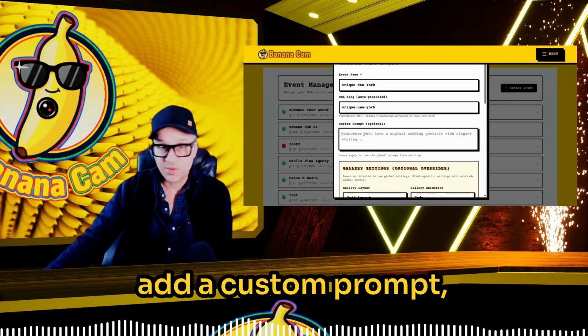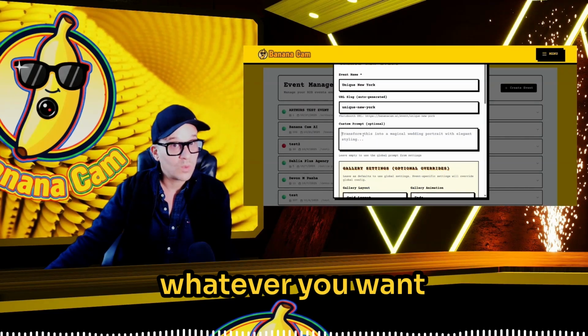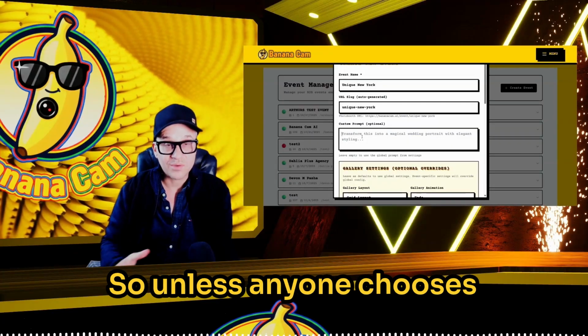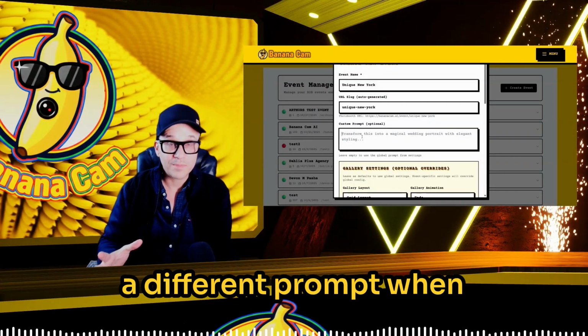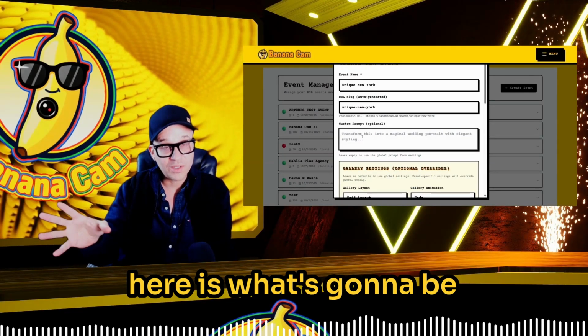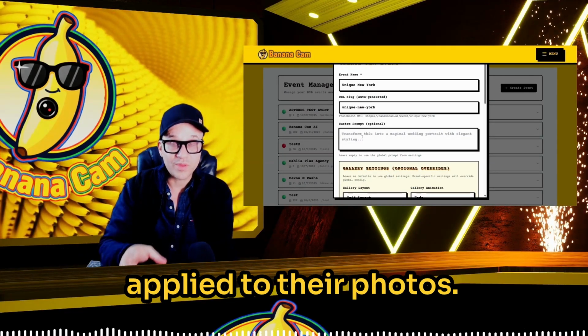And then here you can add a custom prompt, whatever you want that to be. That will become the global prompt for the event. So unless anyone chooses a different prompt, when they take a picture with the photo booth, the prompt you put here is what's going to be applied to their photos.